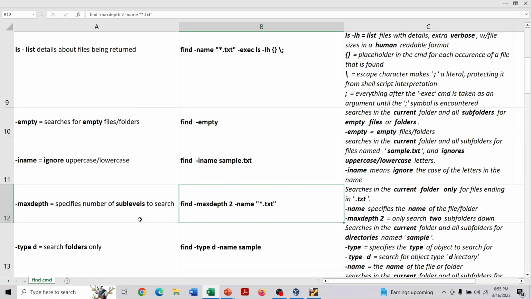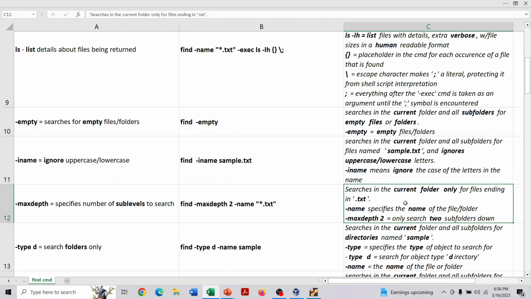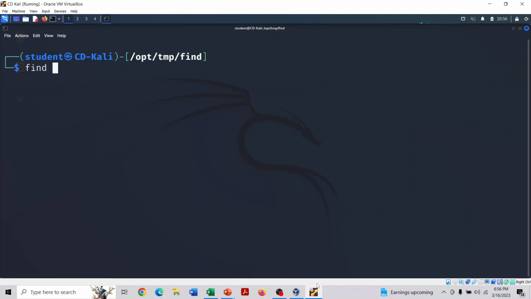Okay, -maxdepth specifies the number of sublevels to search. Searches in the current folder only for files ending on .txt. -name obviously specifies the name of the file or folder we want to find, and -maxdepth 2 will only search 2 subfolders down. So we'll go find -maxdepth 2 -name, I believe it was *.txt.